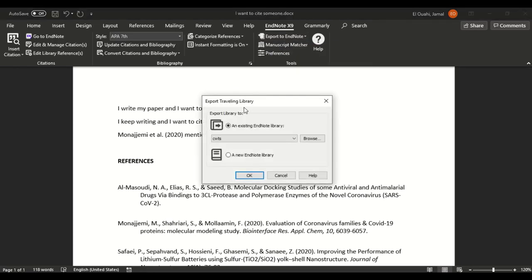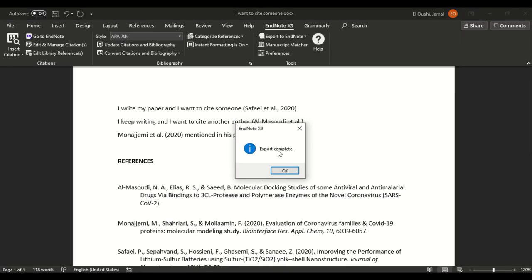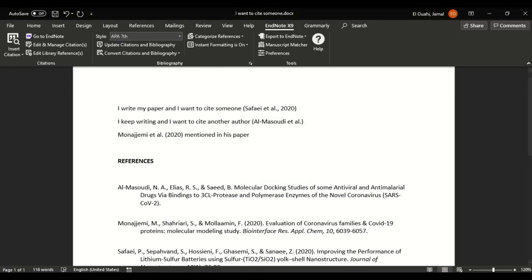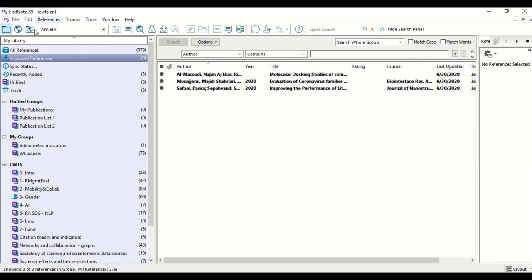If I click on it, I have 2 options. Either I export to an existing EndNote library or a new EndNote library. So for now, I just send them to my personal library. Okay, if I click OK, export is complete. If I go to EndNote, then I have my 3 references that I just imported. All right.